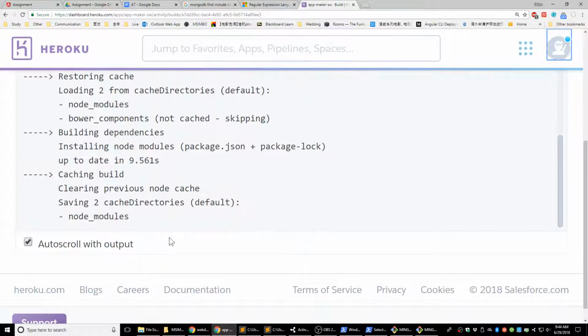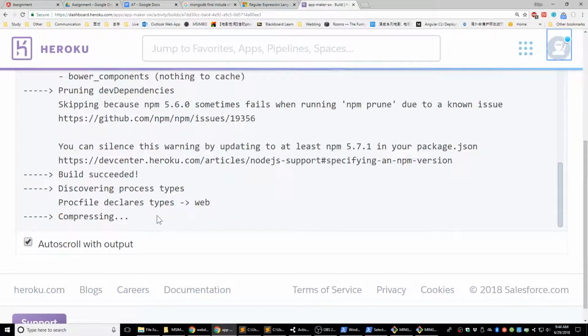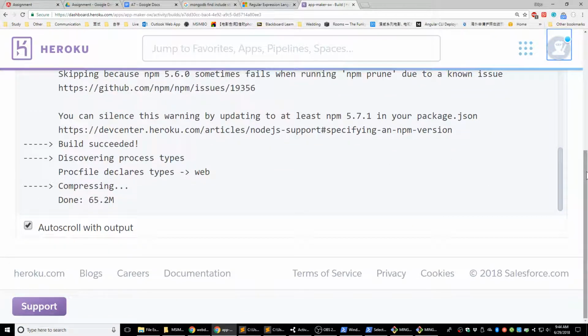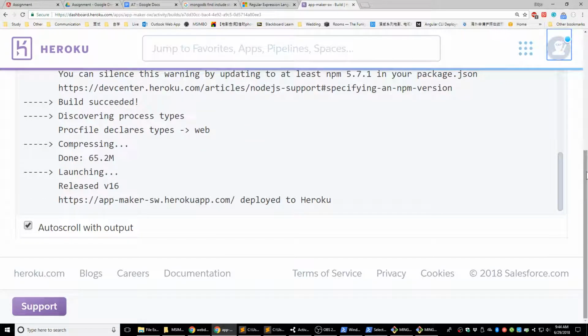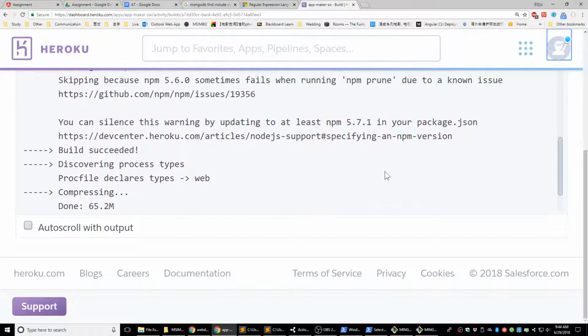It's going to do the npm install to install all the modules you need. Same thing as when we download our code from GitHub, we do the npm install. It's going to install all the node modules folders for us. It has a lot of things there. Build successful, start to compress, okay, it's compressing down, launching. All right, I think this one is good.